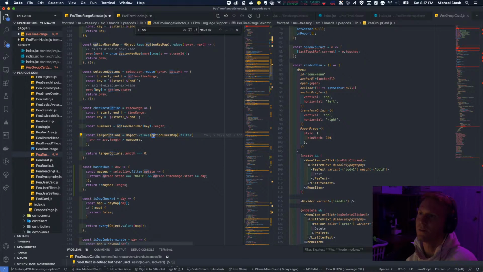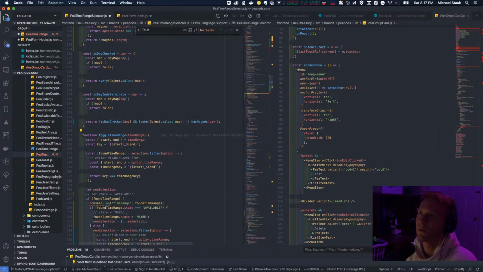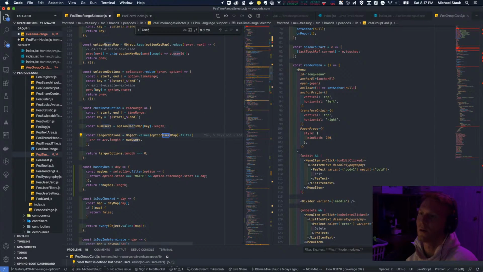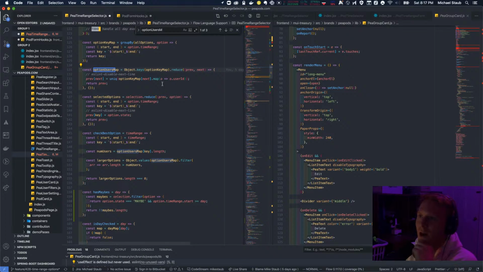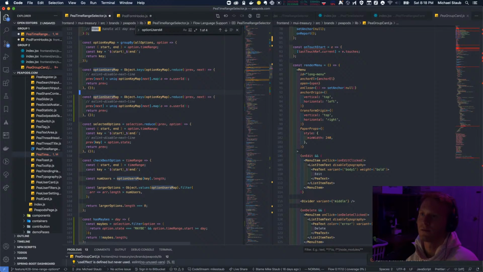Option to user. Option users map. Oh, okay. So take the option key and reduce it by finding a unique user ID. Aha, see? It's the option.user ID. You know, it's like a really hacky thing we could do, but would work, is if we just duplicated this and filtered. This is a major hack.